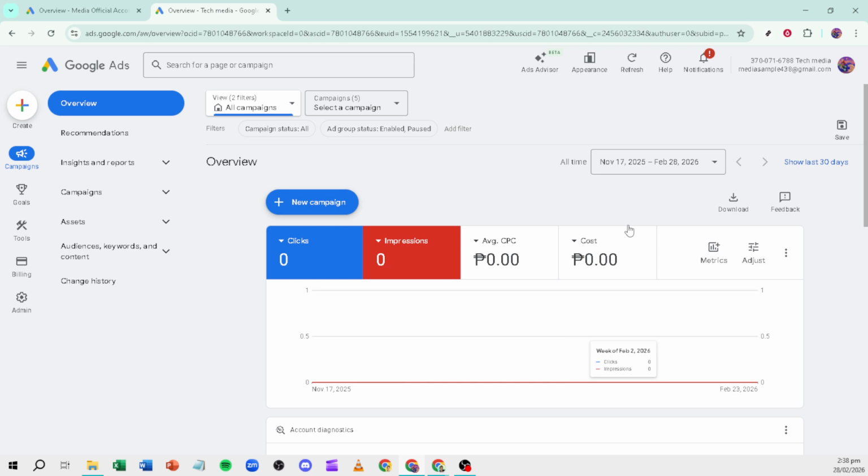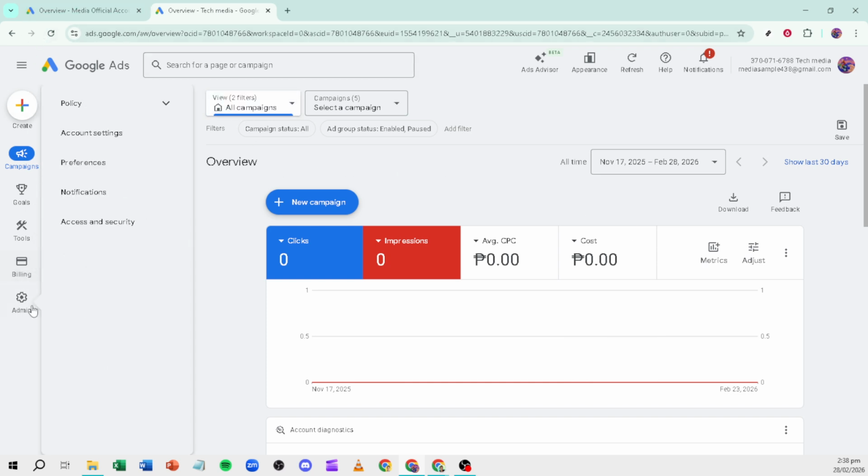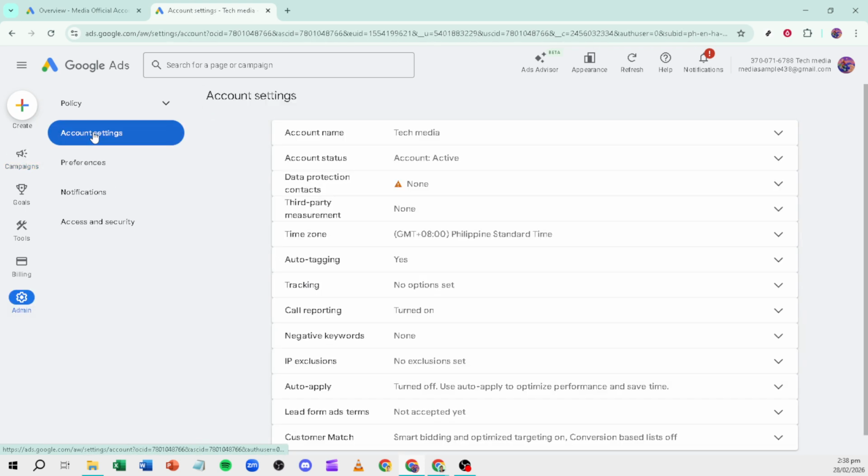Start by signing in to your Google AdSense account. Once you're in, head to the account section. From there, open settings, then choose account information. Inside that area, you'll find the option to close your account.